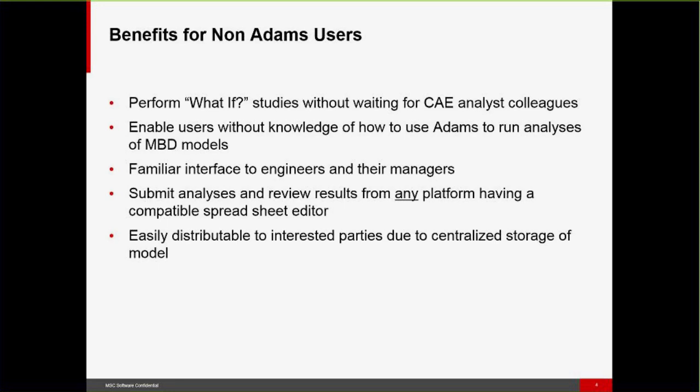The other benefit here is that this is in an XLSX spreadsheet format. Typically, users view those in a product called Excel, so that's a very familiar interface for engineers and managers, so it's easy to pick up, with a very shallow learning curve.